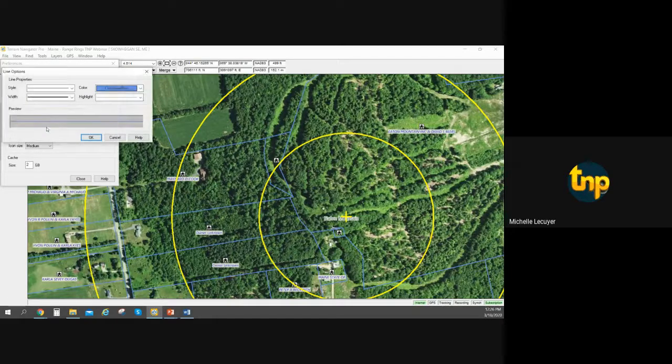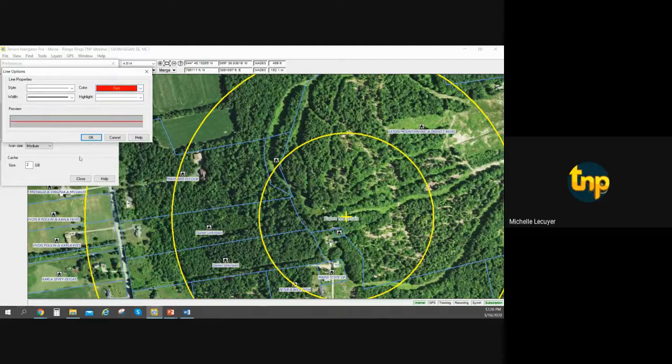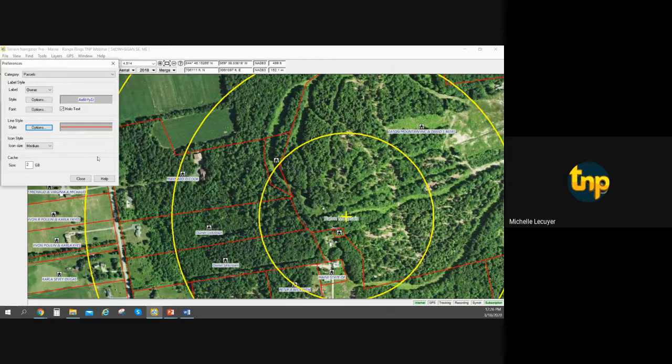If you don't like the color, you can make your changes here. Let's say you want to change the color of the parcel data. It's very easy to do that, right-clicking and then choosing the color that you'd like. There's so many different colors that you can choose. Let's go ahead and pick red. That's always a good one, etc.